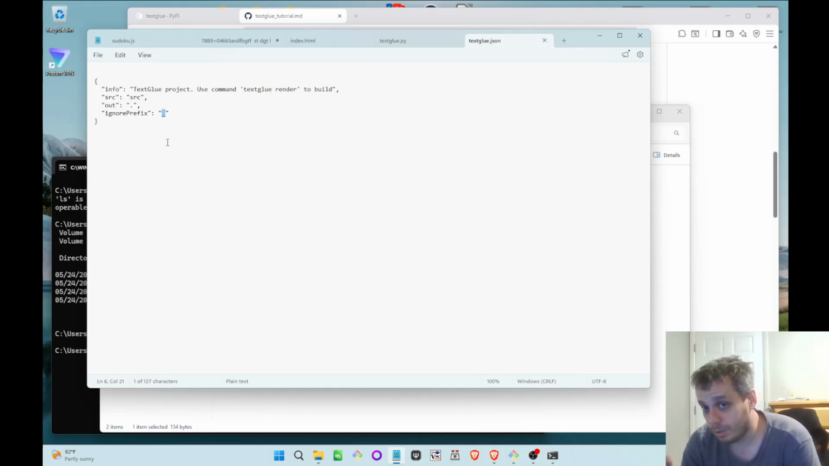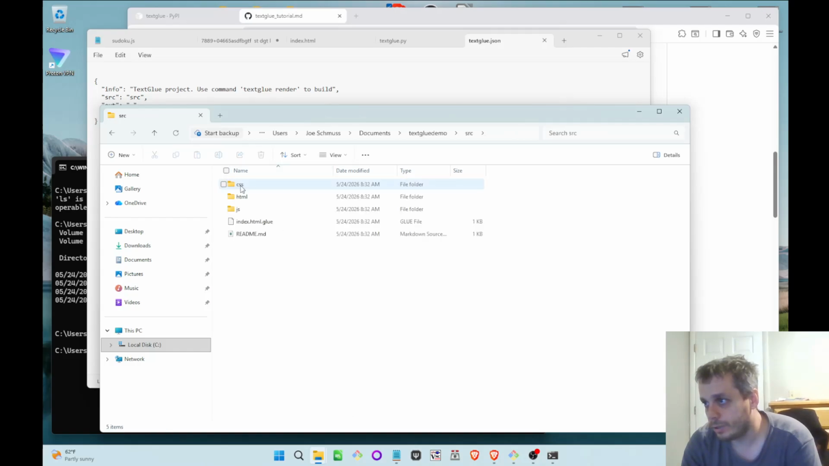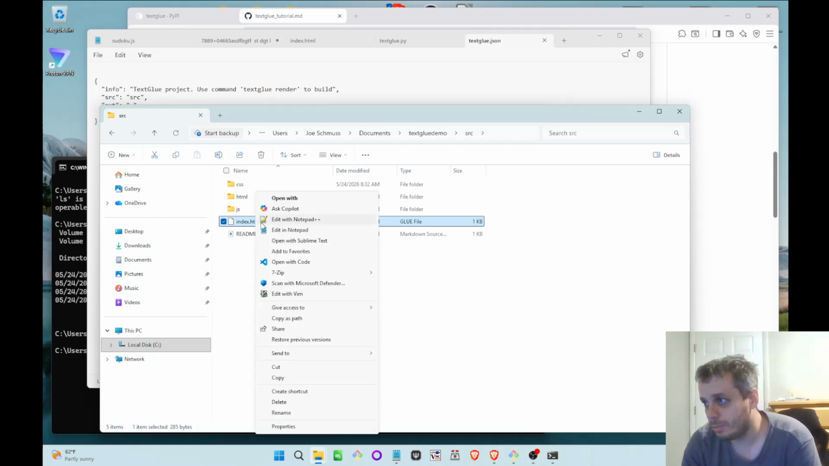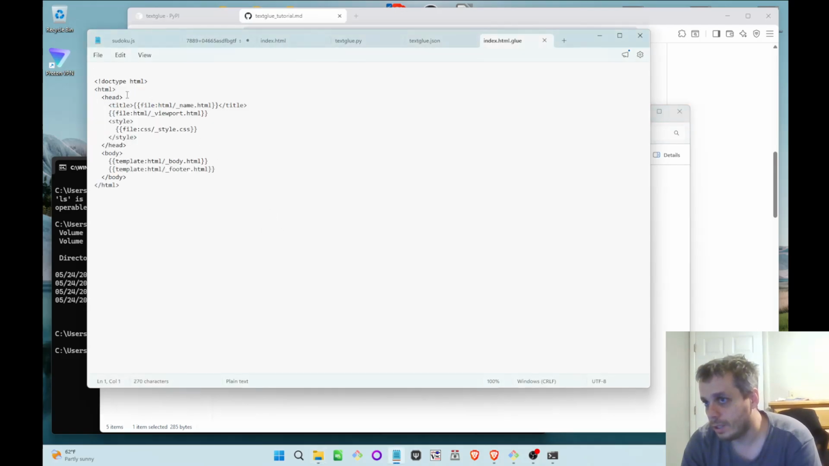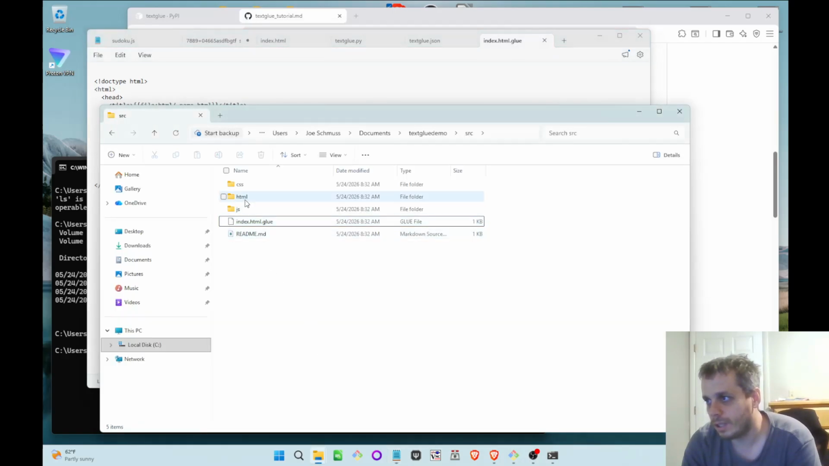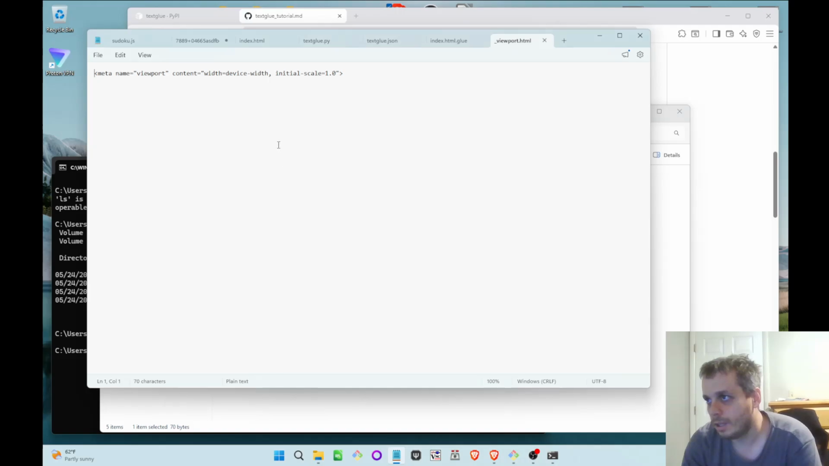So TextGlue, if a file ends with a .glue extension, it will process that as a template and then remove the .glue extension. So for example, in our source, we have index.html.glue. So this is what the template looks like here. We have these references to our name, to a viewport. This is just a little snippet, so this makes it easy to reuse that. So we go to HTML viewport, and then we can see what that actually is.